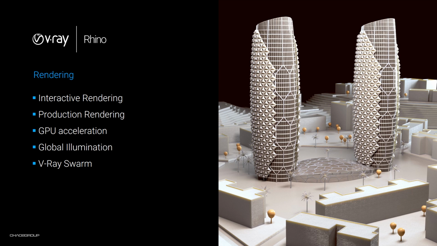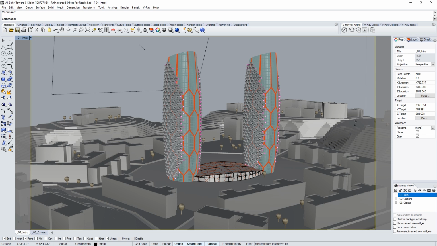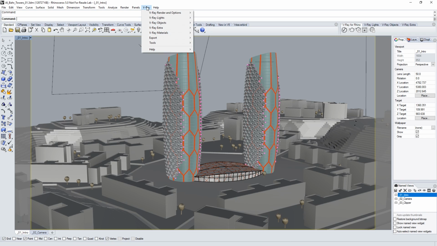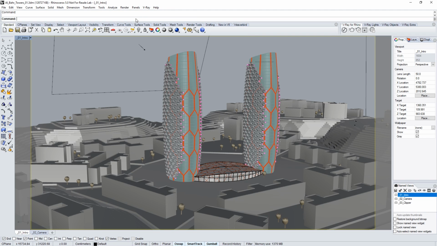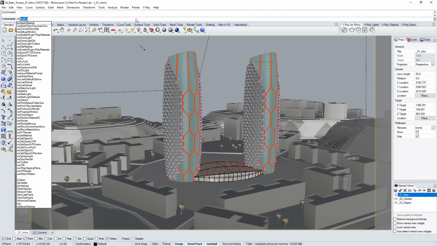Let's go now into Rhino so you can see all the cool features and improvements added to V-Ray 3. Here, in the Rhino environment, you can access V-Ray in 3 different places. The first is the menu panel here, where Rhino groups commands by their function. Here, in the V-Ray menu, you see render and render options, lights, object extra, materials, export, tools, and help. The second is from the command window here, where you can find it with a vis prefix, and all of this is V-Ray itself.